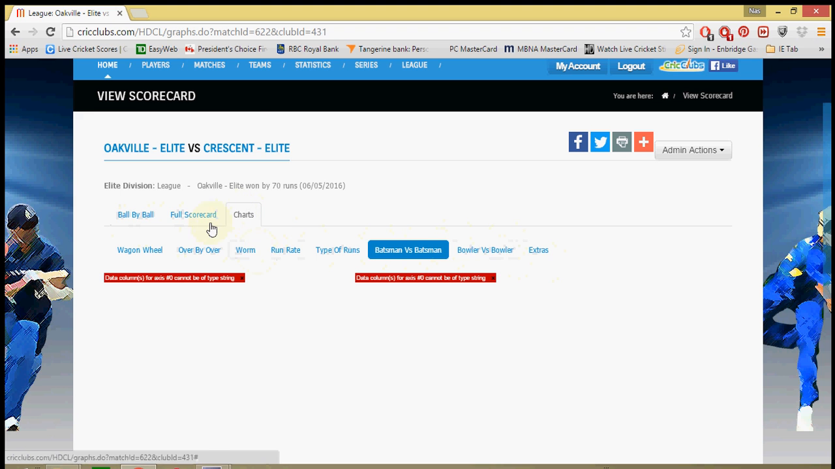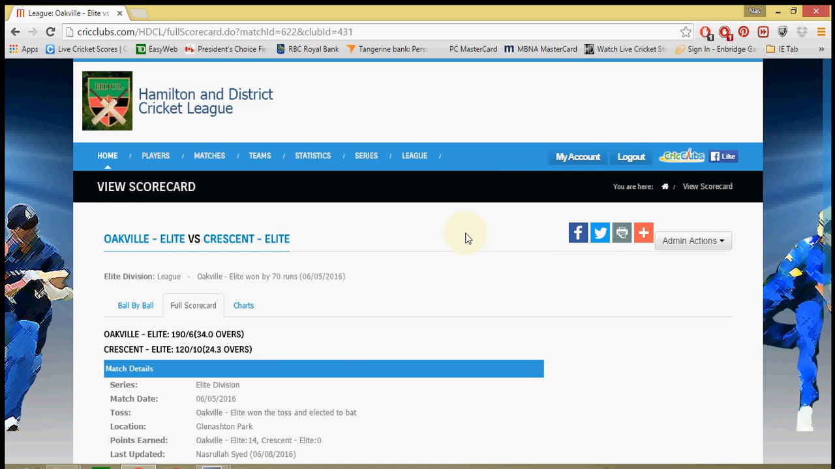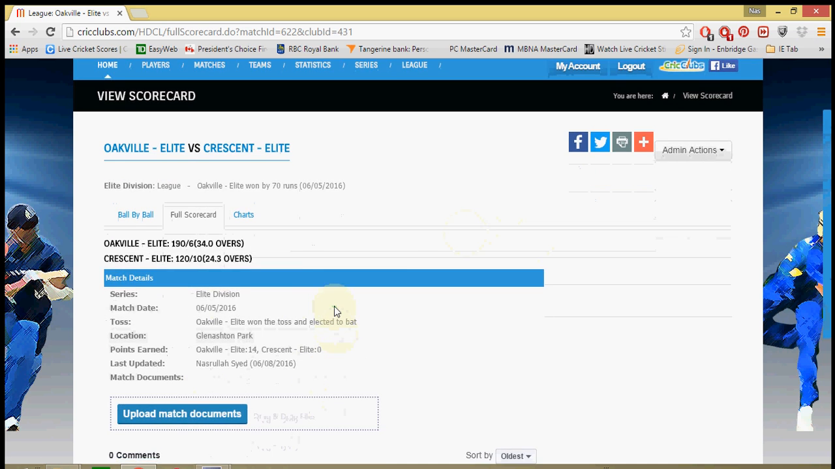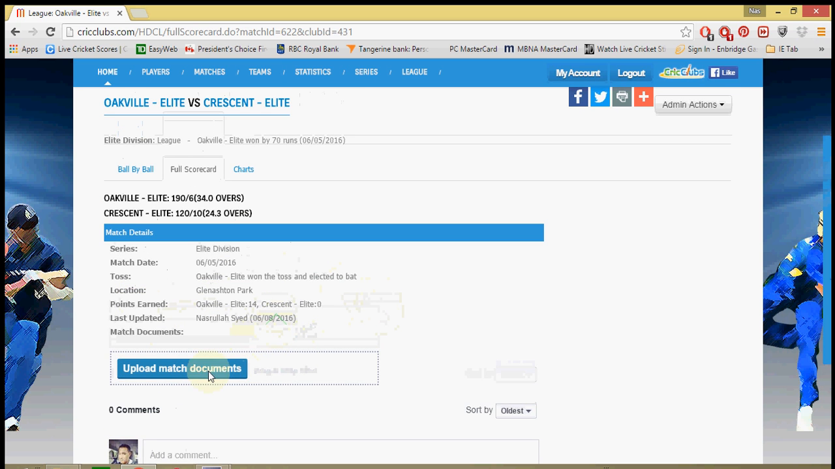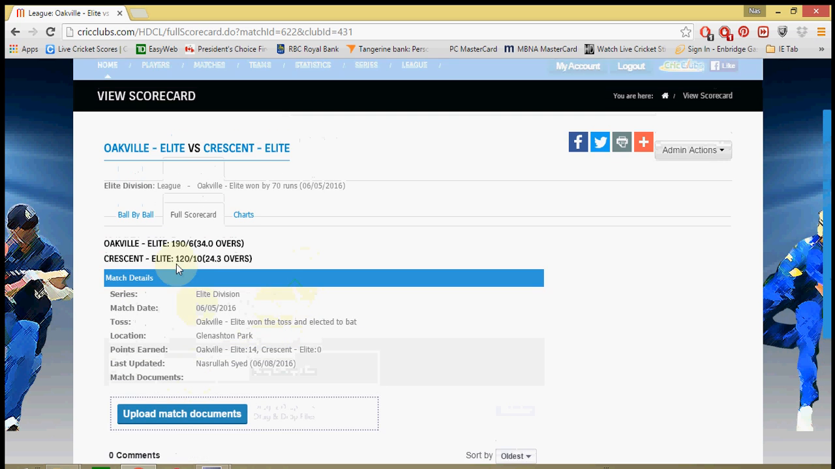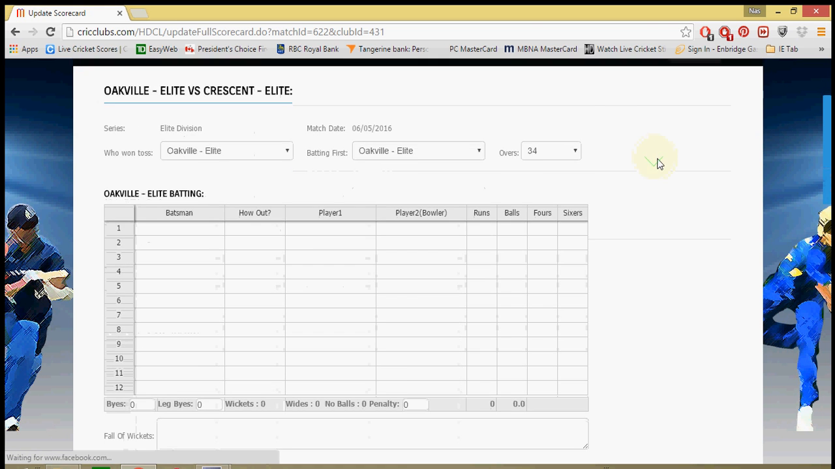So let's go back to full scorecard. This is the page we came to in the first place, where it says upload match documents. If you happen to take a picture of the match card, or if you have scanned it, then you can upload it here. That way, all the information is stored in one place. That would be a good idea to make use of. But anyways, once you enter the match summary, you go back to the admin actions button and you select full scorecard. Okay, so here we are.